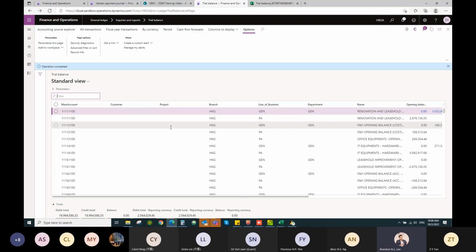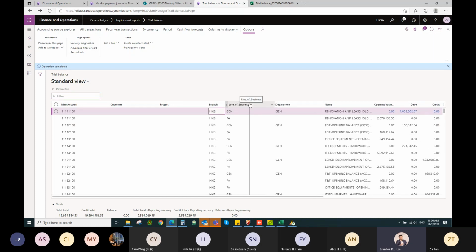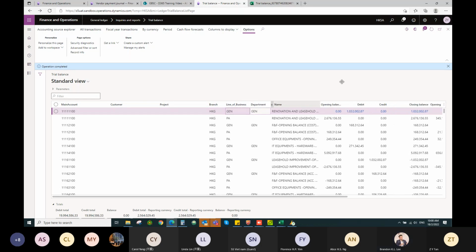Right, okay, so now we see that for the trial balance, you will see all your financial dimension, customer, project, branch, line of business, department. Then same thing, you can export to Excel, you get more lines compared to just now where you just run for each individual GL account. So this is how you can get your trial balance in case your auditors next time or you want to just keep a trial balance per month for record purposes, just go ahead and generate it.